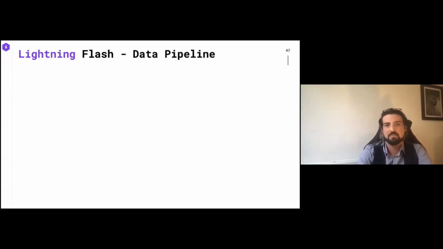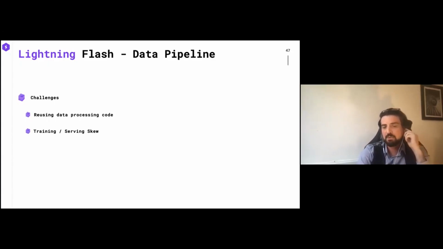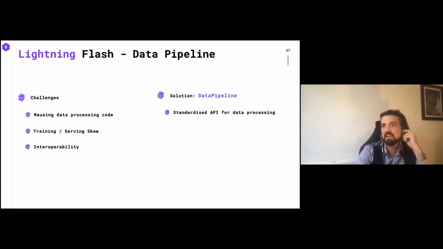So why a data pipeline? First, let's go through the challenges. Writing data processing code is actually a pretty complicated task right now. And we can see a pretty big skew between training and serving. And there's also some issue of interoperability when scaling models and frameworks. So the solution which we have been working on is the data pipeline. It's a standardized API for data processing. It contains specialized hooks for different stages, and it makes data part of the model.